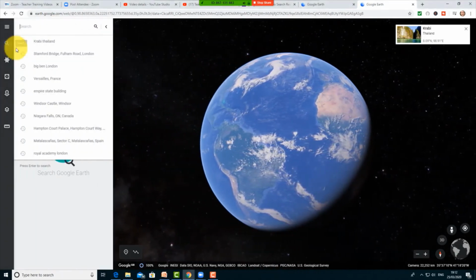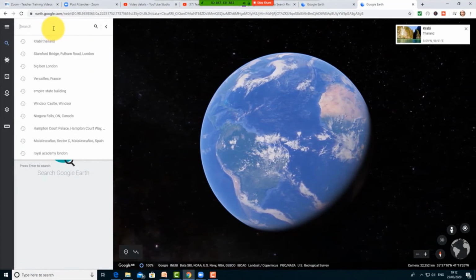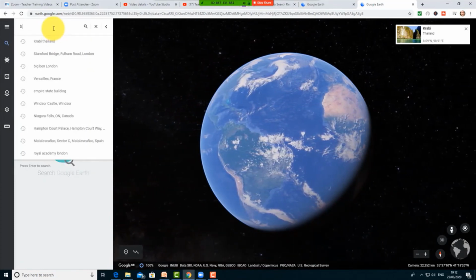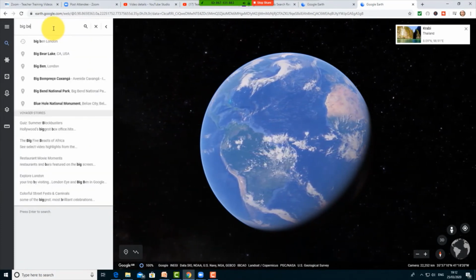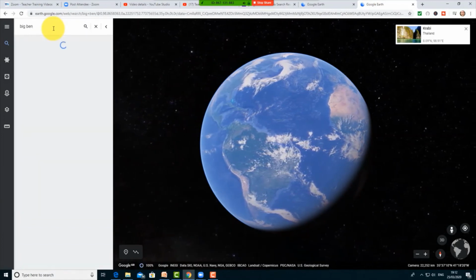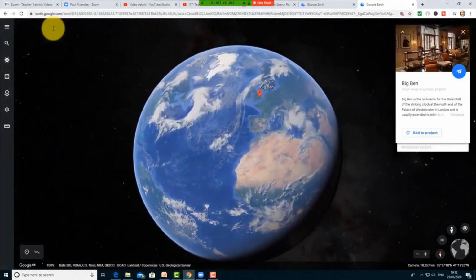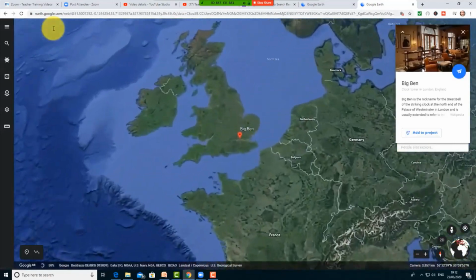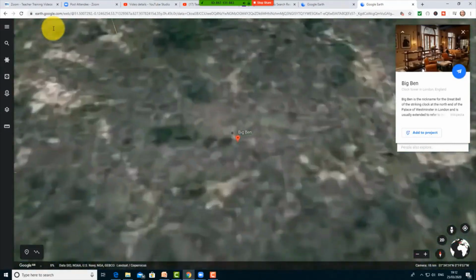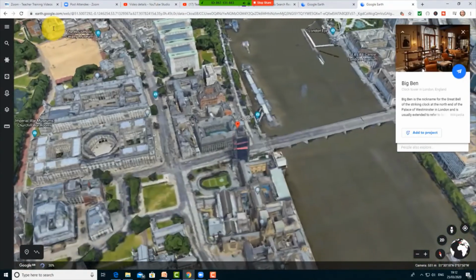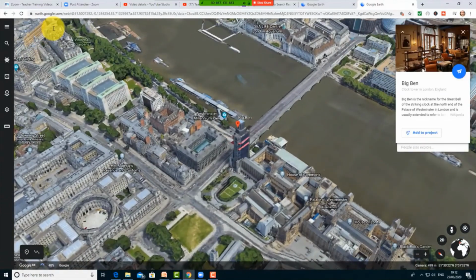I'm just going to click on it, and just to demonstrate a really obvious example, let's say for example I'm going to show you Big Ben, since I'm an Englishman, and I could just zoom off to that particular place. You'll see it come onto the screen in a minute. Okay, it's going to bring me right down, and it goes into this 3D view.